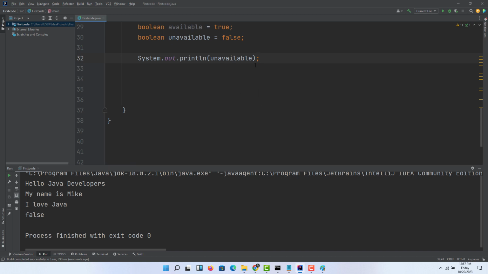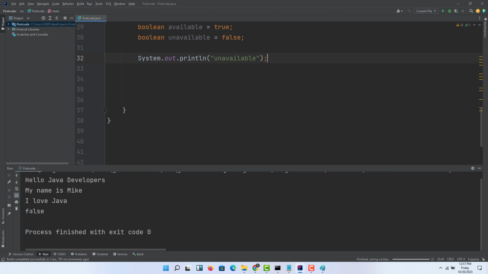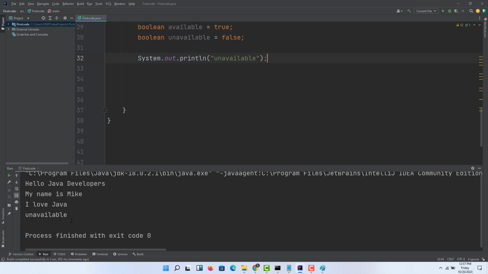It is different when you're printing a variable. You don't have to surround it with quotation marks. If you're doing this, then you're not calling the variable. You're calling the string literal unavailable. If I run this right now, can you make a guess of what the output will be? It's going to be, take a pause. It's going to be unavailable because it is literally saying it as unavailable. That's why it's called string literal. But if you wanted to see what is inside the variable, you take away the quotation marks.